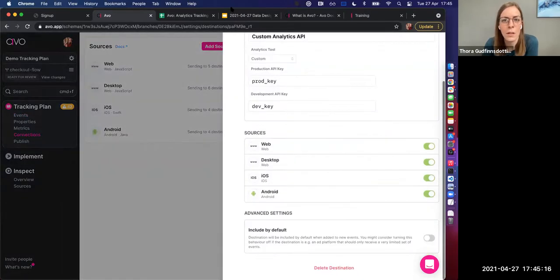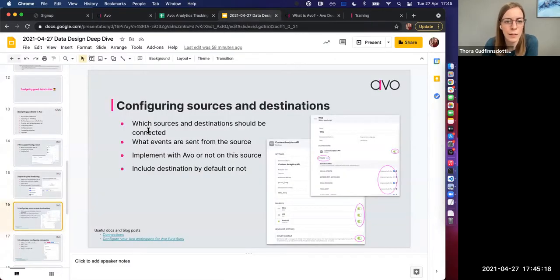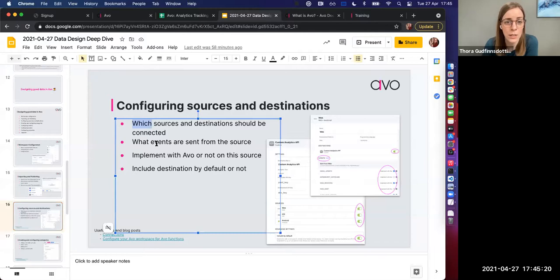Let me see if I remembered everything. Which source and destination should be connected? What events are sent from the source? Implemented with Avo or not in this source? Include destination by default or not?